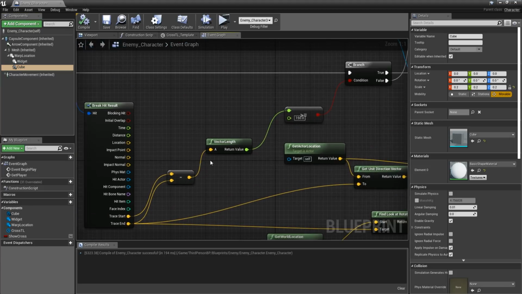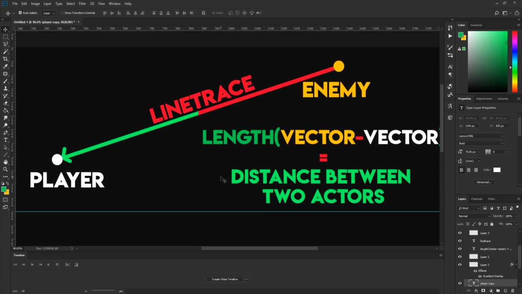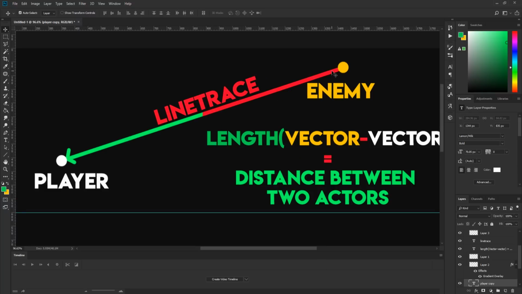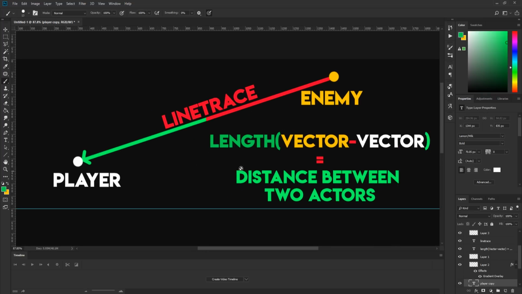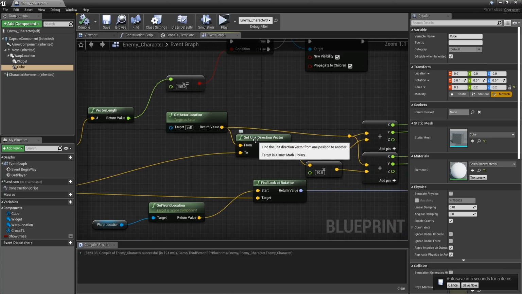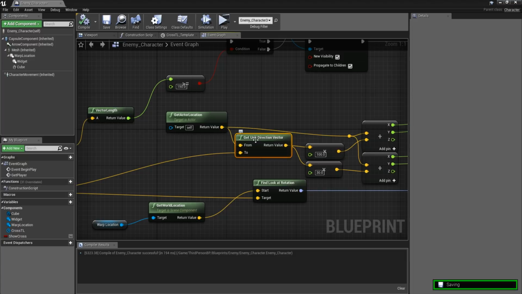Here, by subtracting these two and getting the length, we are going to get the distance between the two actors. So this here is our line trace, which is also the distance between the two actors, right? And by getting the length, we get the distance between the enemy and the player. Okay, then by getting the unit vector, this is going to be the vector direction from our enemy, always our enemy, to the player, but it's not going to have a value, right? So it's only going to be the direction.